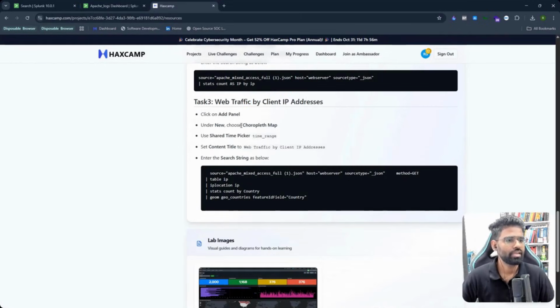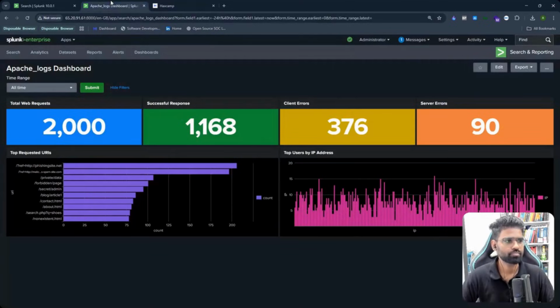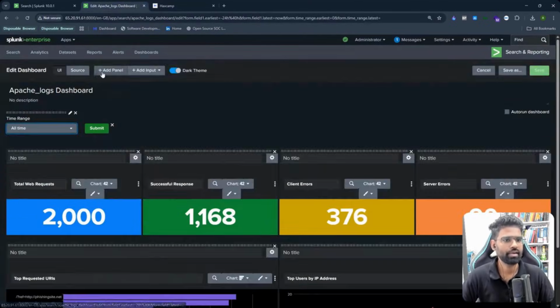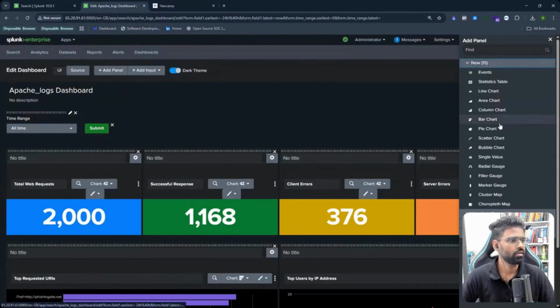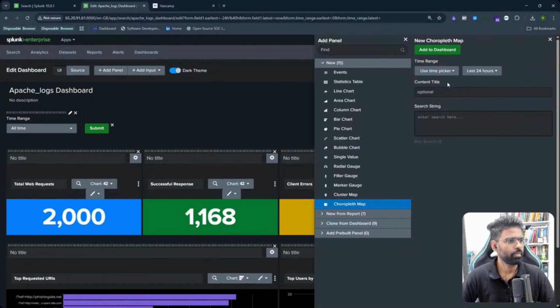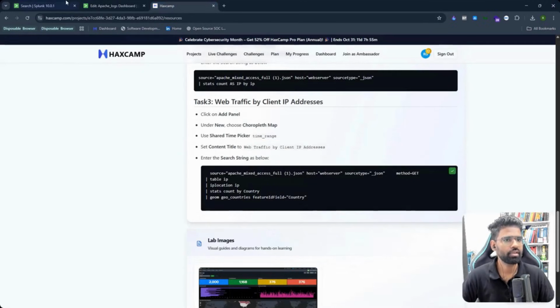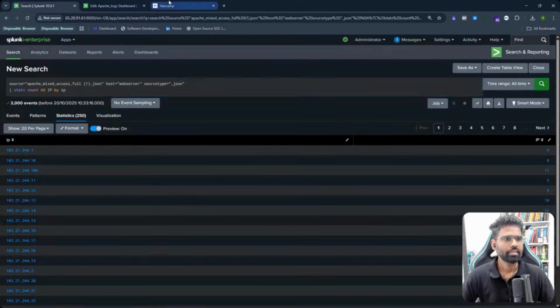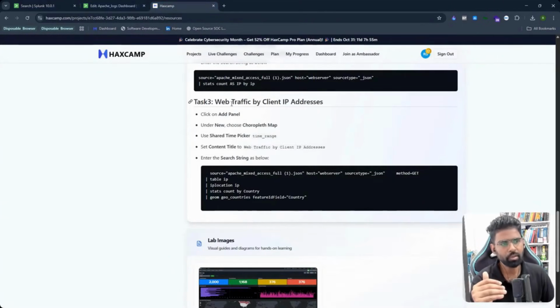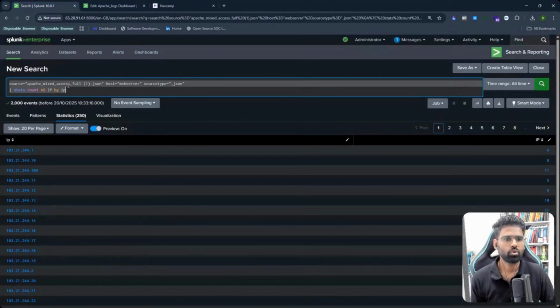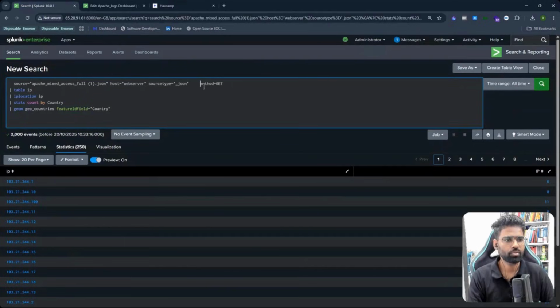Okay, so let's add a new panel. Come here, edit panel, Choropleth, time range, and then in here, this is the query we are going to use. Okay, the idea is to get the web traffic by client IP address and their location. So this is the query we are going to use.